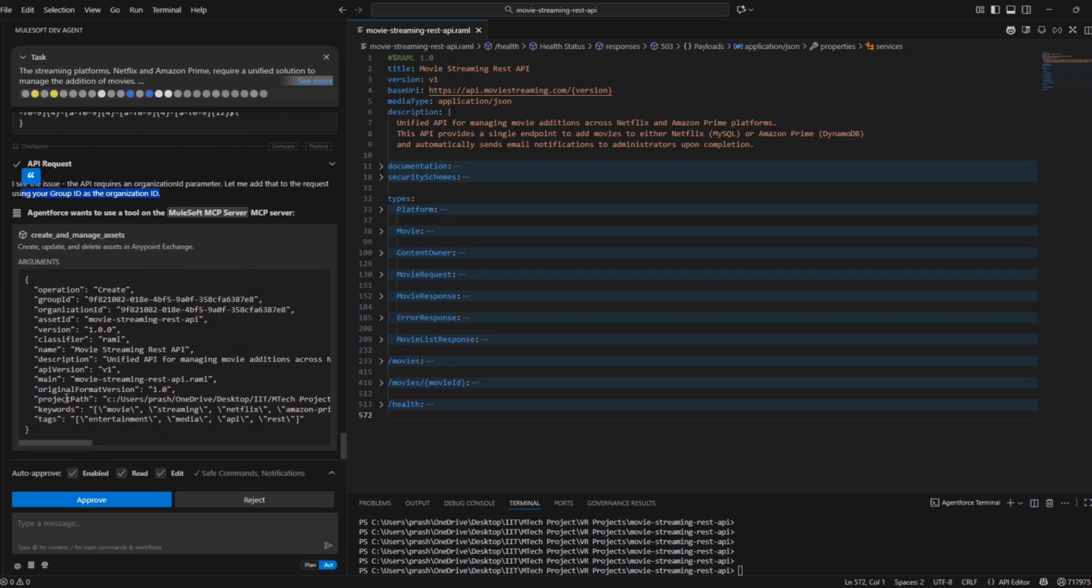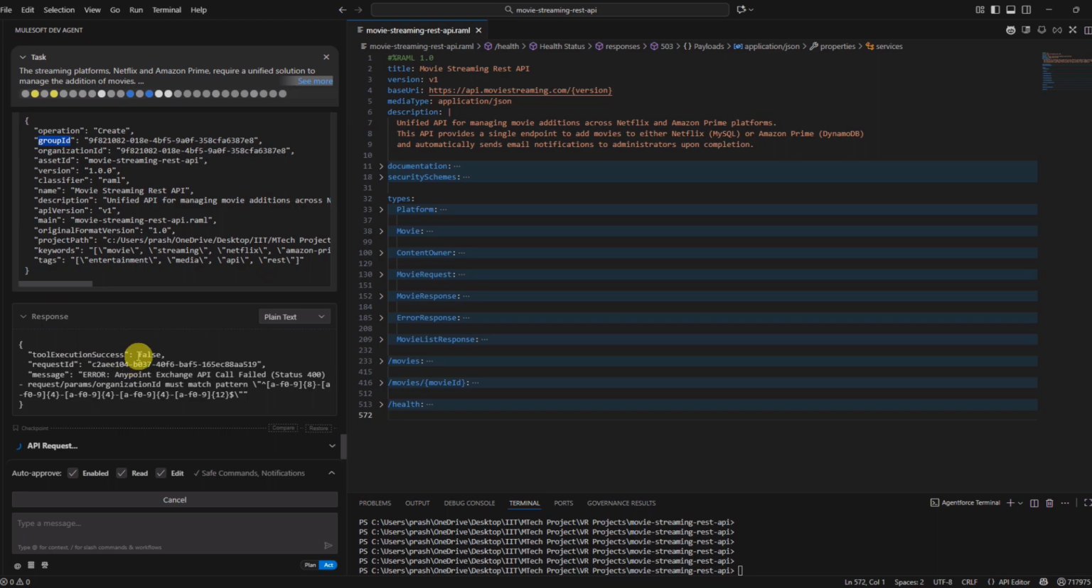So it is trying with another request by passing the organization ID as the same as the group ID, and this is the third way it's trying. It's asking me for approval. I've approved it, and this time as well we got the same error. Let's see what it does next.